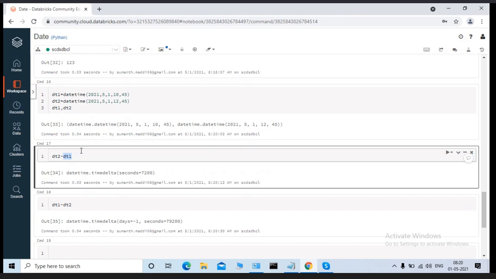So what's the requirement? I want to get the difference between these two dates. The result set is equivalent to seconds. But see which class it is using: it is using the timedelta class. If you are getting the output from the difference of two dates, the result set is equivalent to timedelta.